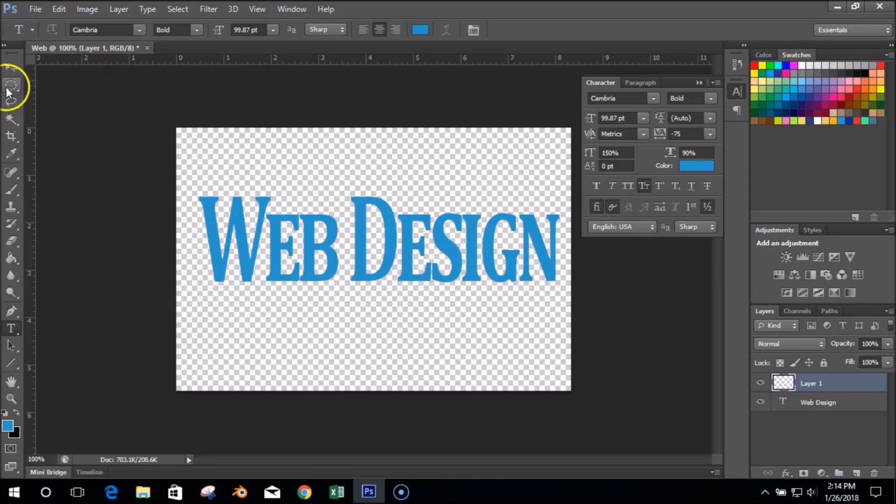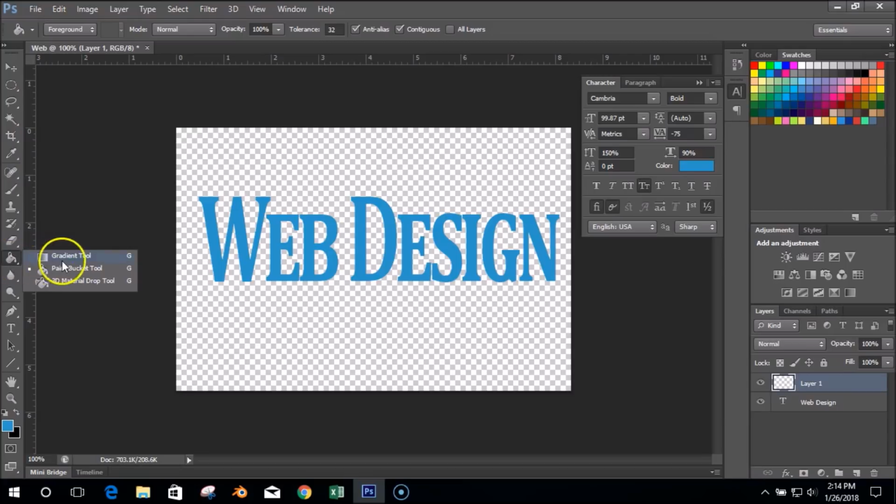So it's 1, 2, 3, 4, 5, 6, 7, 8, 9, 10, 11, 12 down. You'll see that there's the gradient tool and then the paint bucket, which are pretty common tools that you'll use. I'm going to select the gradient tool. Here's my gradient tool.